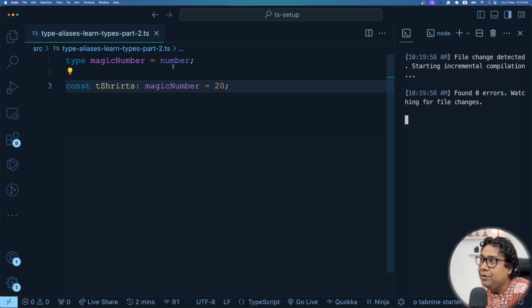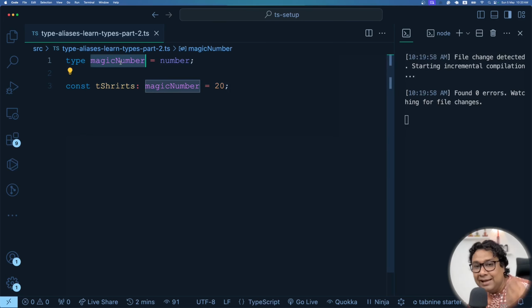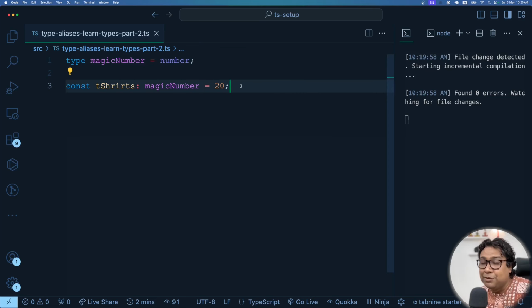Now here I am not using number directly, rather I am using the alias I have created to represent number. Now this is a very basic example, right? This example doesn't make much sense. Now let's get into an example which would make much more sense.